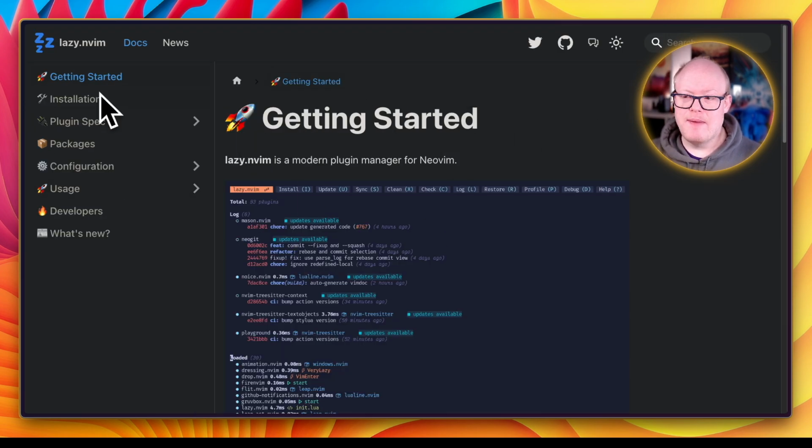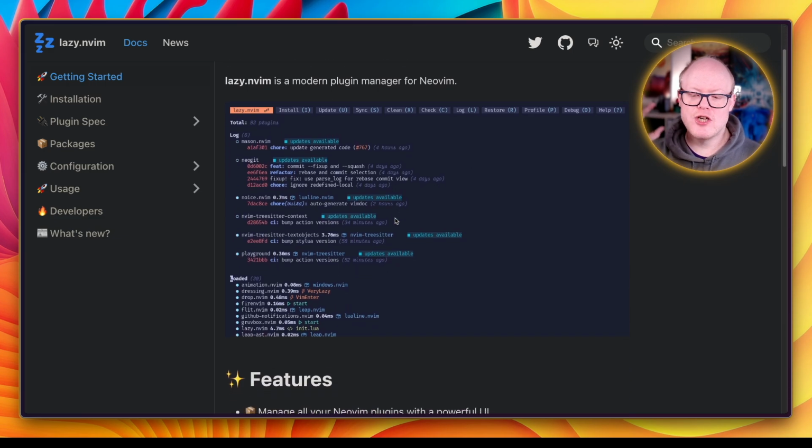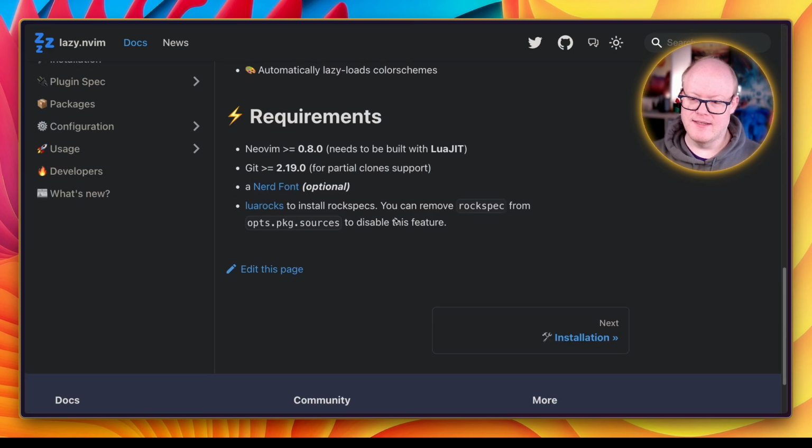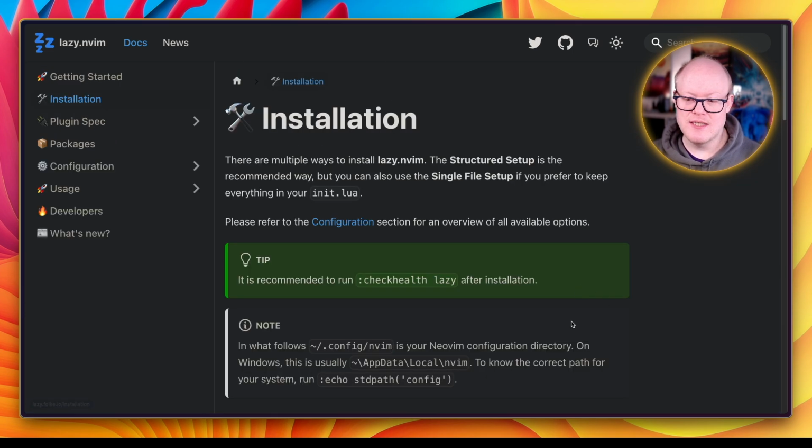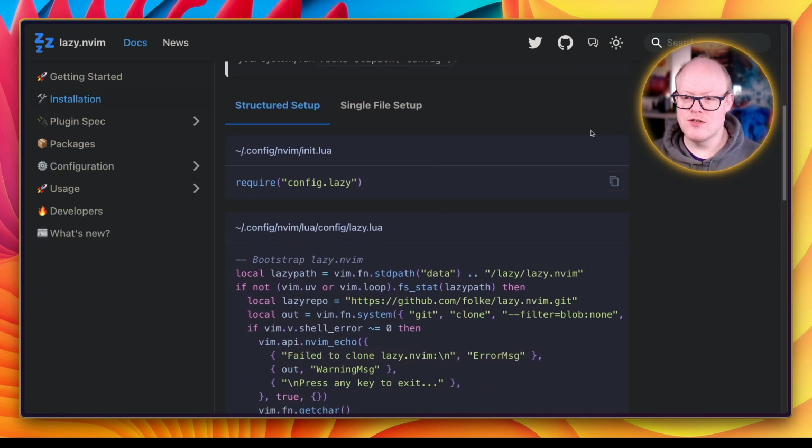So let's get back to lazy.nvim, as you can see here, which is simply a package manager which allows lazy loading of plugins, and it's my choice of package manager. So let's quickly see how we can actually install that.